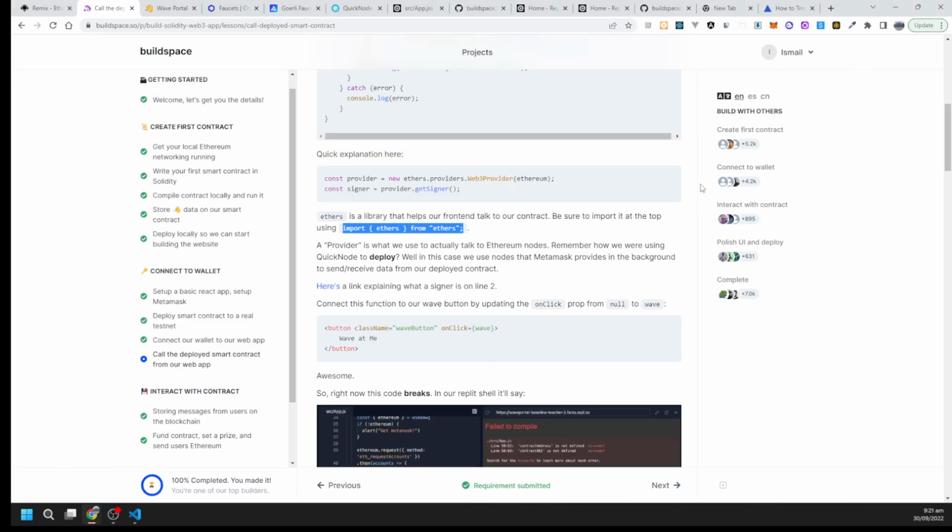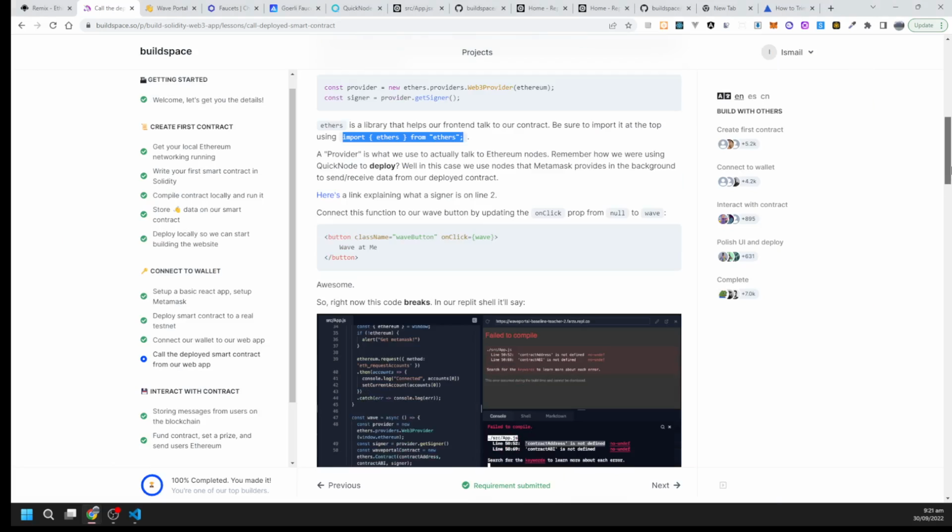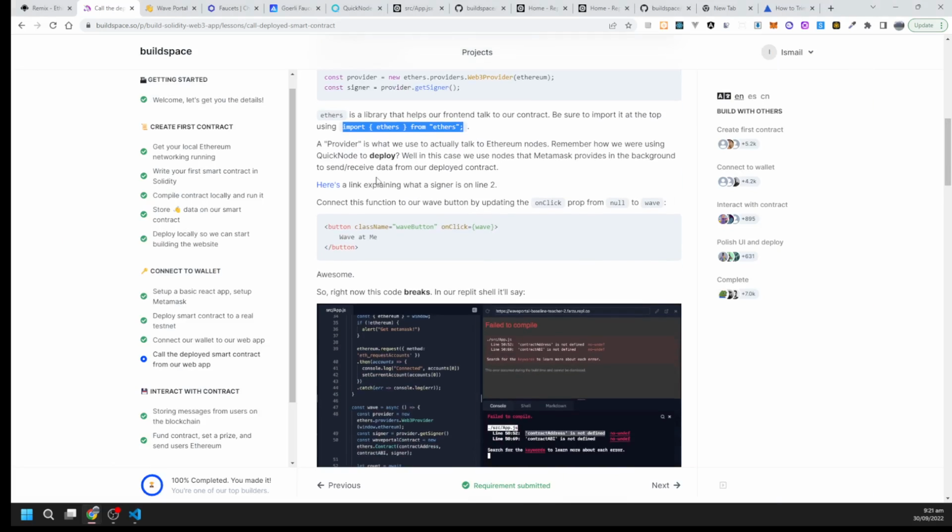Now a provider is what we use to actually talk to Ethereum nodes. Remember how we used QuickNode to deploy? Well, in this case we use the node that MetaMask provides in the background to send and receive data from our deployed contract. So let's connect this function. If you want to learn about the signer, then you can go to this link.